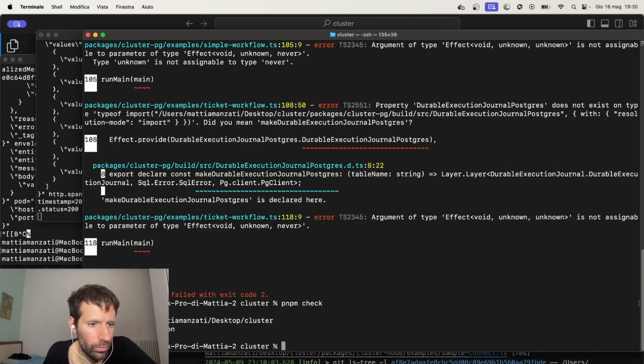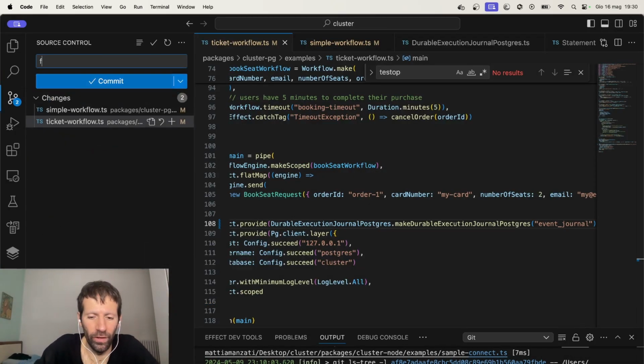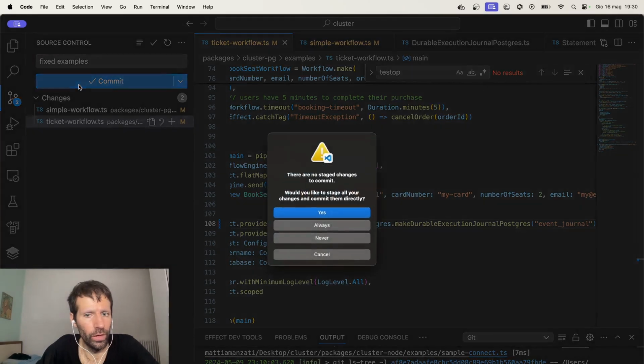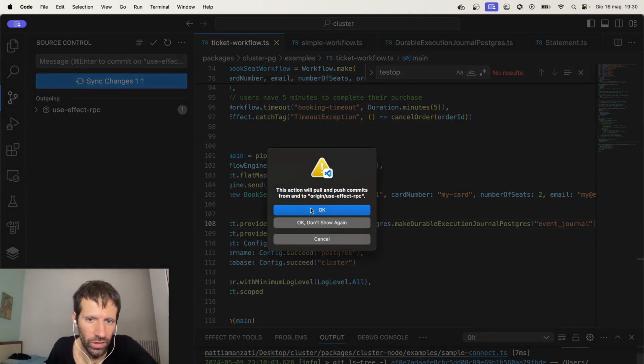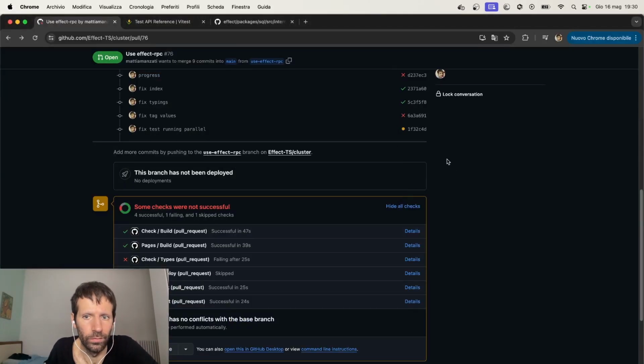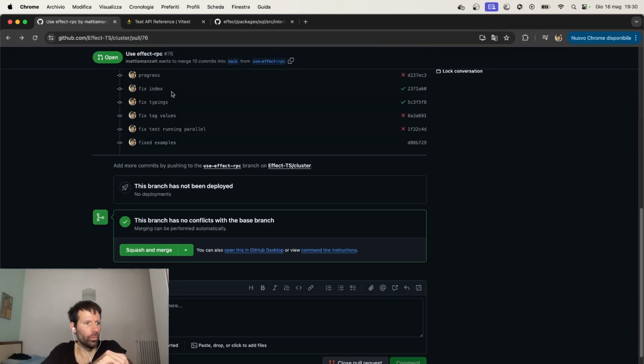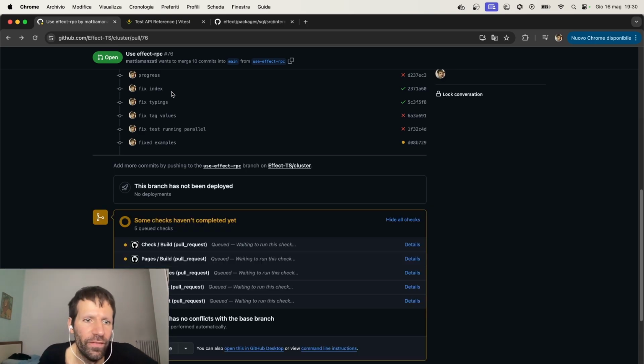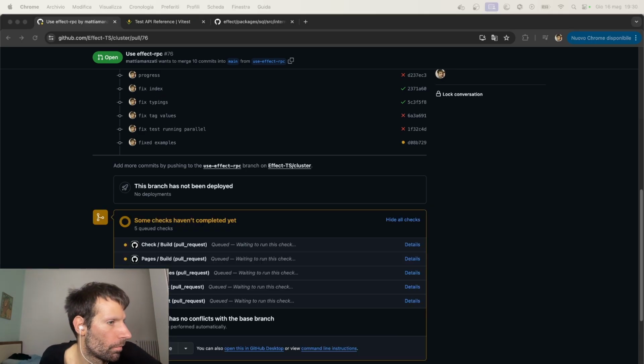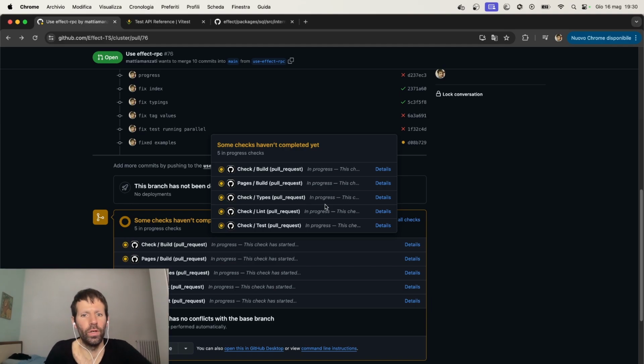Perfect. So we say that we fixed examples. Okay, today I'm not able to write. Yes. Same changes. And now we should see that this one should compile and be fine. Let's see. Now it's running. CI is running. Okay.